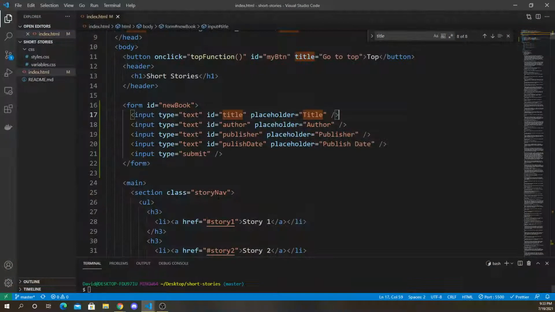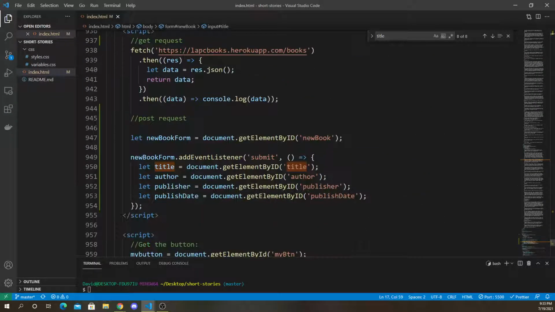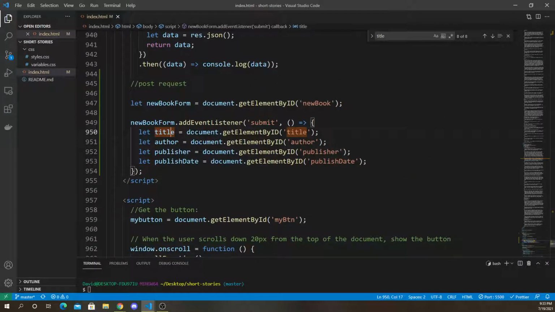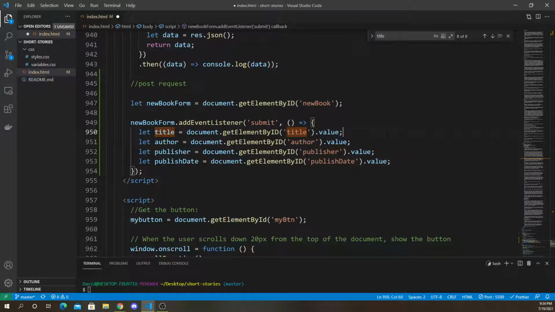So I need to add one little thing at the end of all of these. Dot value. Dot value. Actually, you could just hold Alt and then you could type on 2 lines at the same time. Okay, so I want to get the value of each of those elements.